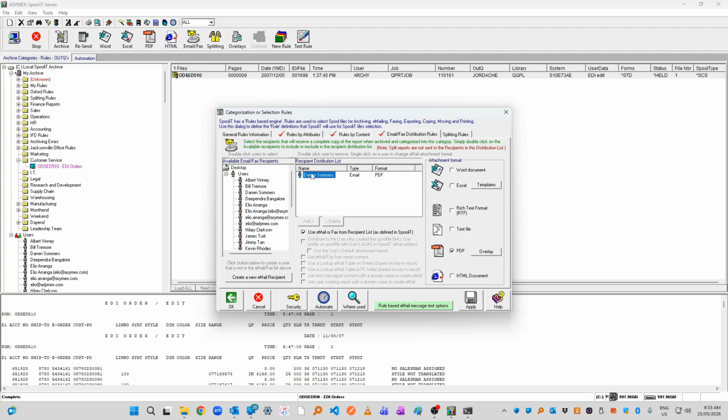To define email recipients, click on the Email/Fax Distribution Rules tab. The left side of the screen displays the available email or fax recipients. The right side of the screen displays the recipient distribution list. Click on a recipient in the left list, then press the Add button to add to the distribution list. Double-clicking achieves the same outcome.